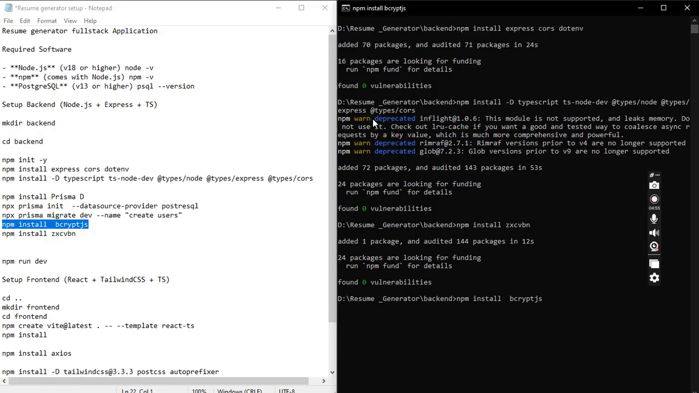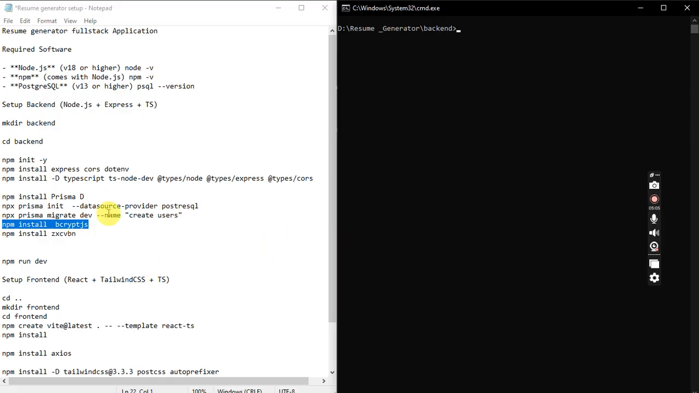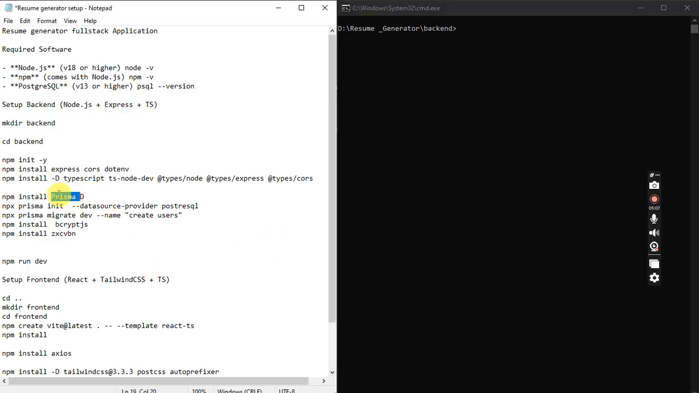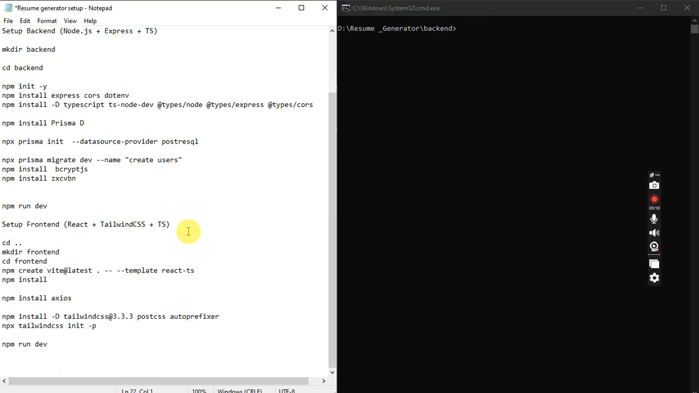So these are just warnings, don't worry about this. The npm deprecated ones, and everything will work perfectly. Also from there, I will not install Prisma for now because I haven't set up something I'm supposed to, but you are supposed to follow this order the way I've listed them here.